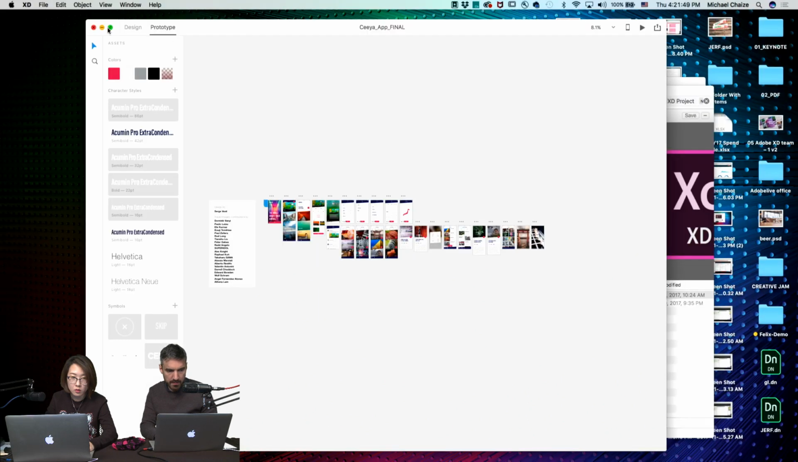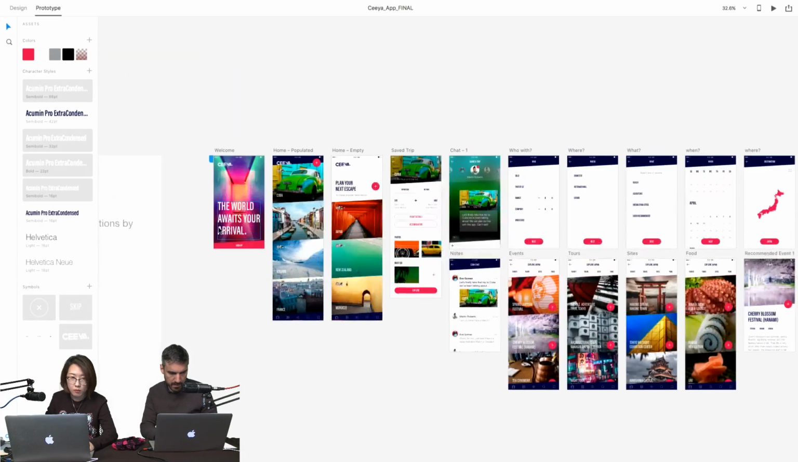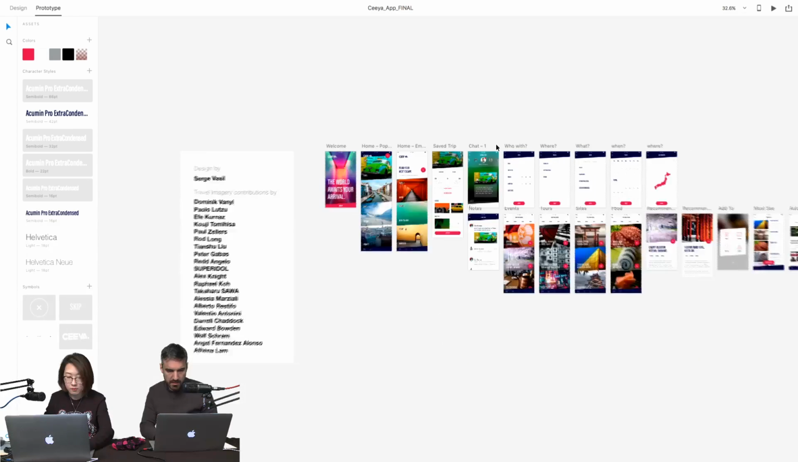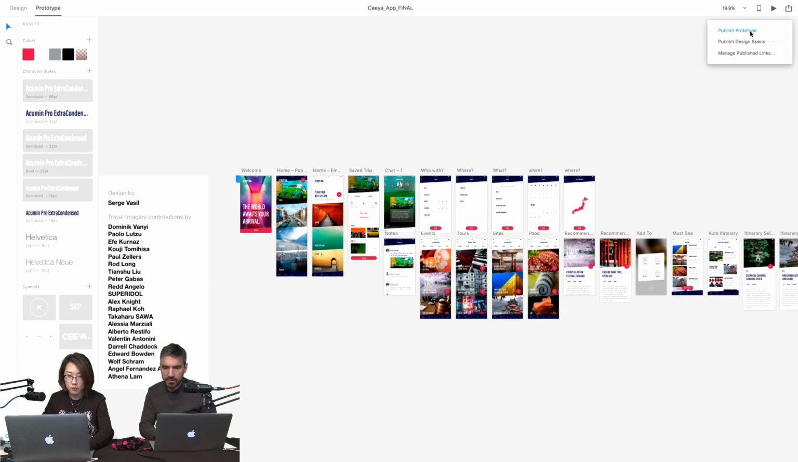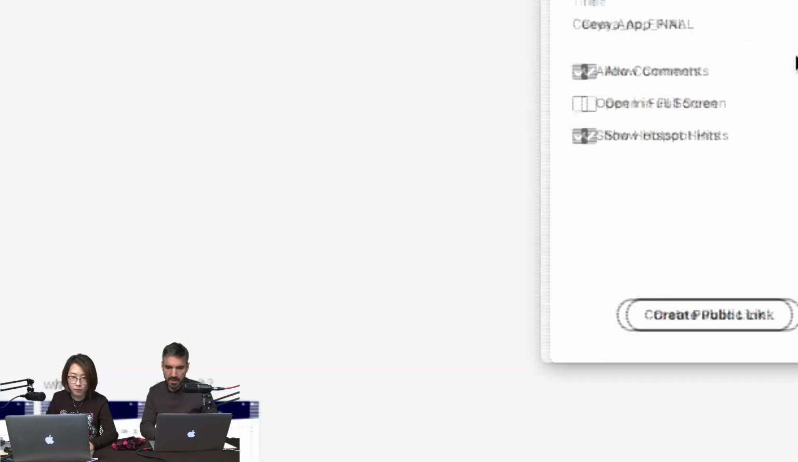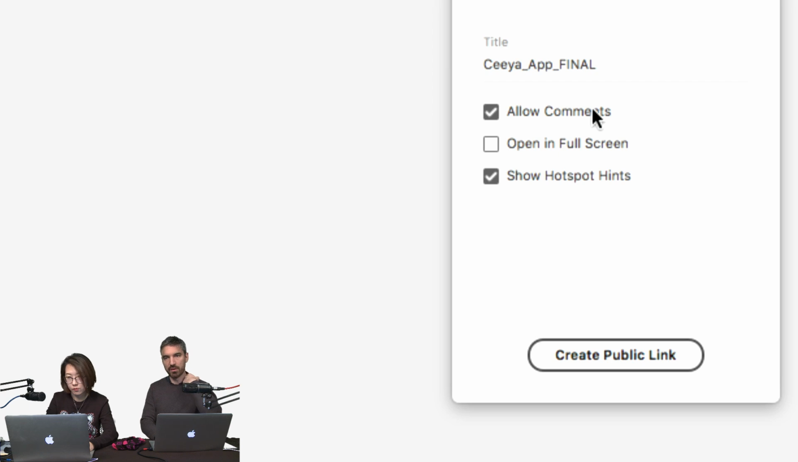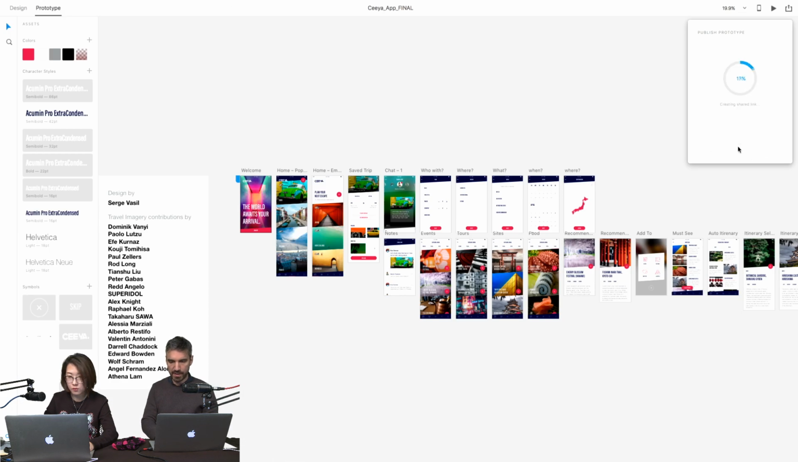Okay, so if we take this app, that has multiple screens and interactions, you can publish this prototype, so we will see what it does. Publish the prototype, and it will create a web experience, so you can allow comments. I will explain what this is. Open it for screen and show the hotspot hints. So now you can hide them. It's a new feature. So create a link. This is more for review, really to share your work and start getting feedback.